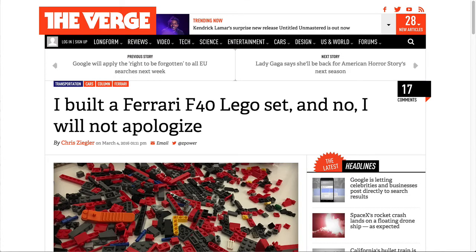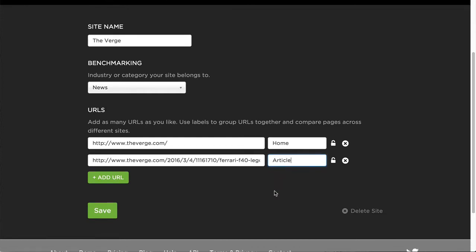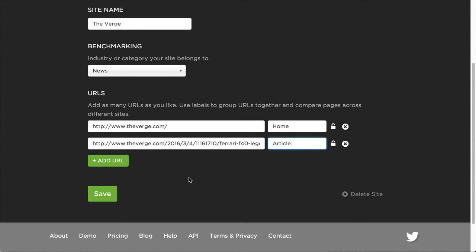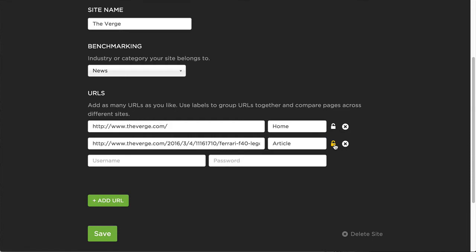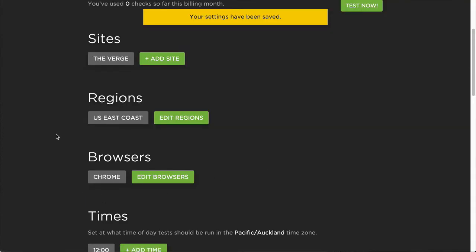I'm just going to grab another one here for The Verge. And the labels here are really important for grouping together different URLs and allowing you to compare those on the benchmarking dashboard. Also, if you have basic authentication on your site, you can add a username and password here. And if you're on one of our enterprise plans, you'll be able to add a web page test script here and add multiple steps to your URL, or log into a form, or add an item to a cart. All those sorts of actions that are really useful. So we'll save that, and we now have multiple URLs that we're monitoring.